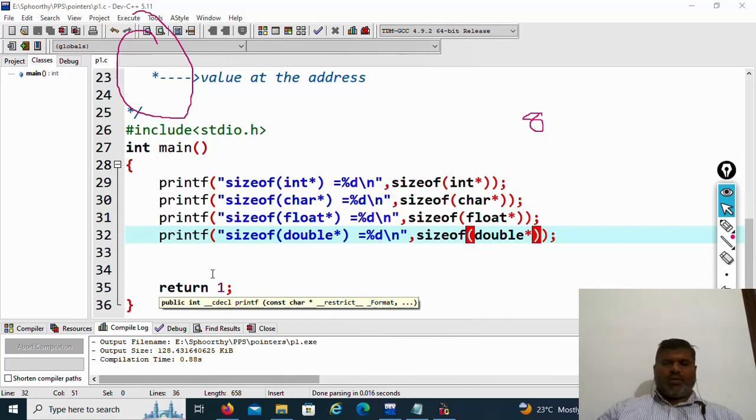Now in the next video we will discuss call by value and call by reference with functions, and how we can use pointers inside functions.